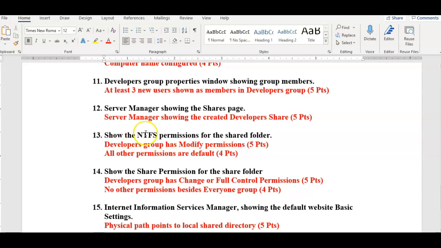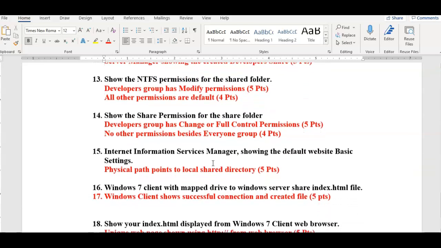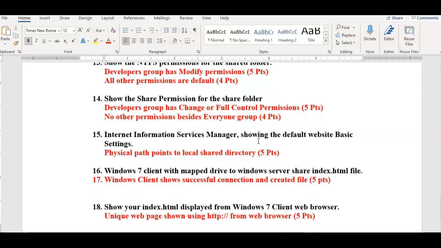Then we need the NTFS permissions for the shared folder, showing that the developers group has modified permissions and everybody else's permissions are set to default. Then I need you to show the share permission for the share folder. The developers group will have full control permissions and no other permissions besides the everyone group.